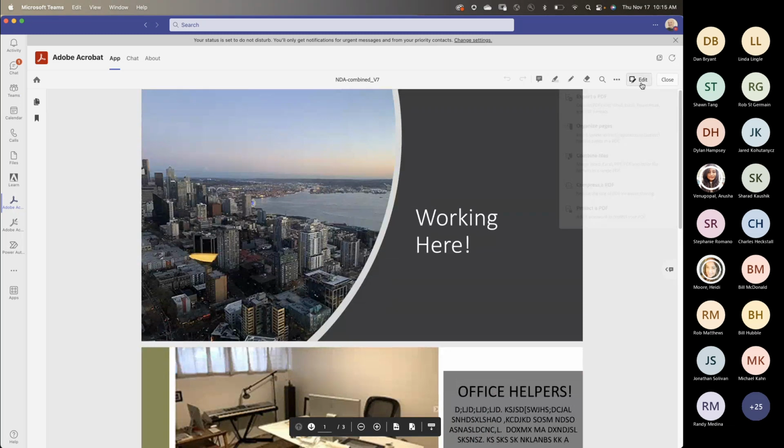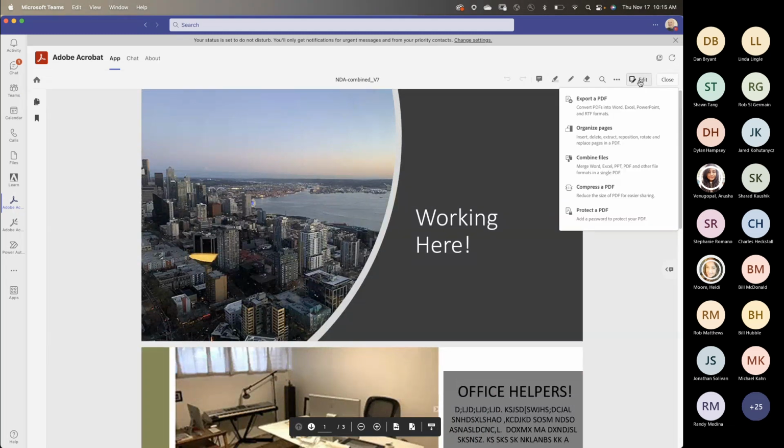I can also utilize these tools, and this can be done either on whether you are in the Microsoft Teams desktop or mobile once they sync. So I can still export and organize. I can combine files. I can compress that PDF so I can reduce that size. If it's too big, then it just will make it easier to share for my members. And then once again, the ever ubiquitous Protect PDF is there. There's a couple other features that I can do here.